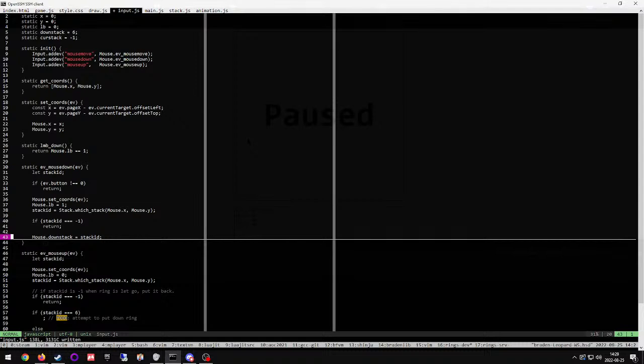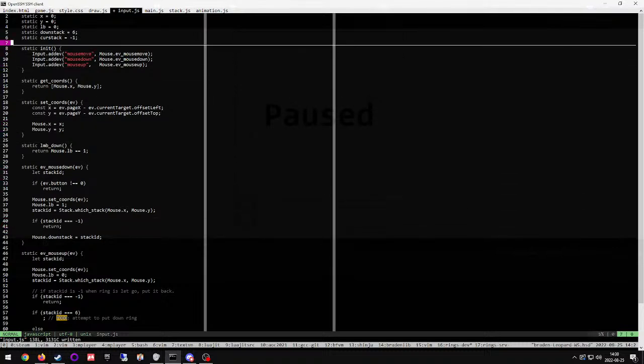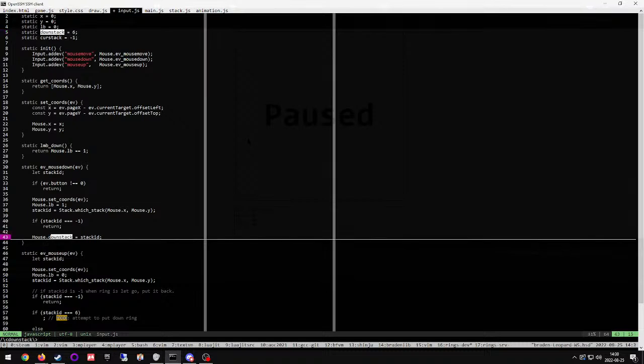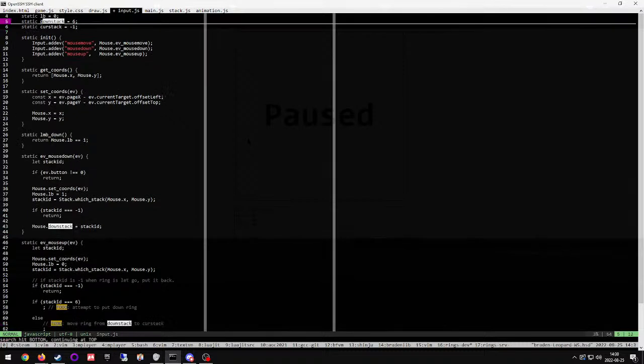Now here's the thing. I don't think that I should be drawing a line between the two stacks. It just kind of seems pointless because I'm going to render the ring where the mouse is while it's being dragged. So it's not like you need to see that you're hovering over. So I'm just going to get rid of the down stack for now. If I need it again later, then.